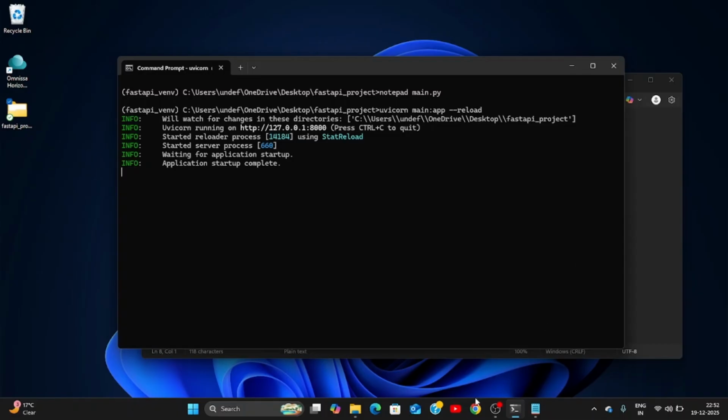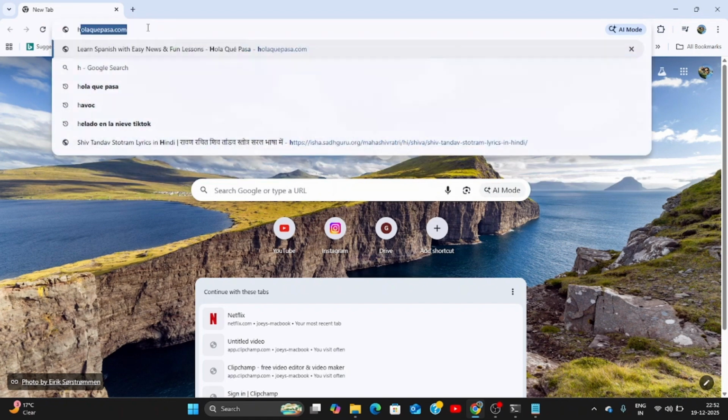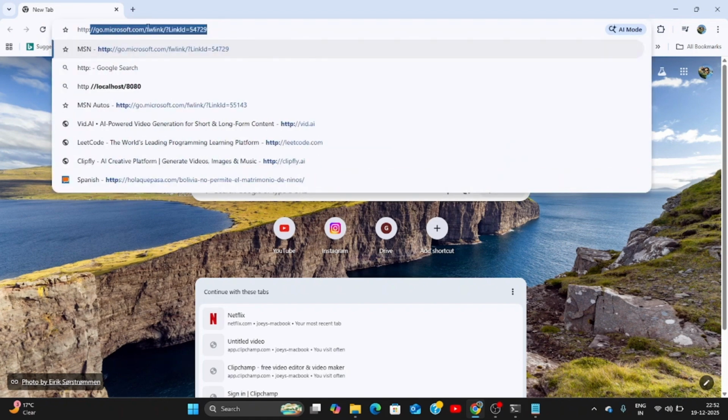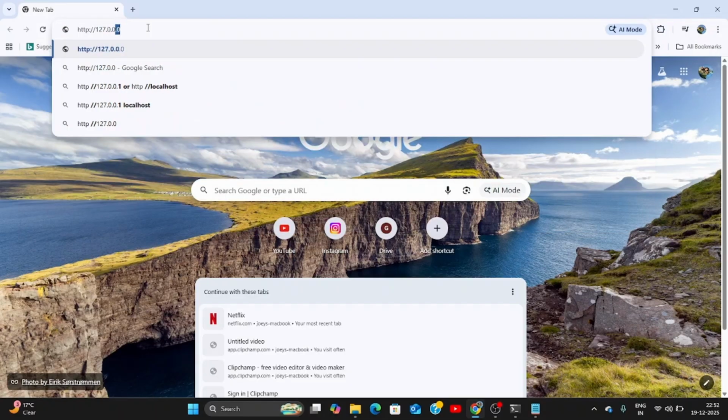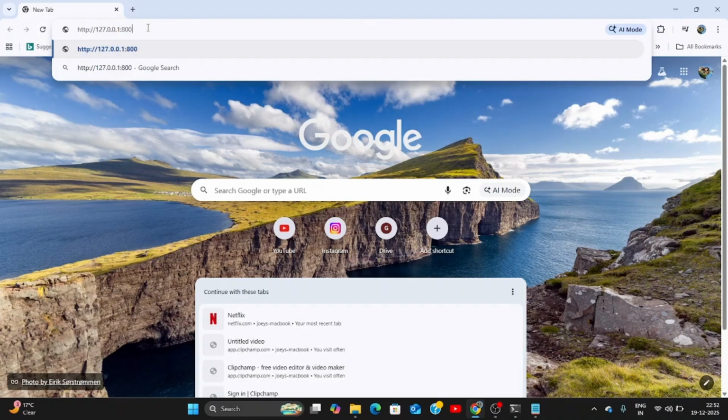Now we are going to open a browser. In the URL bar, we are going to type http://127.0.0.1:8000. That's the port number 8000. Hit enter. There you go. The JSON response is visible over here. This proves FastAPI is working correctly.